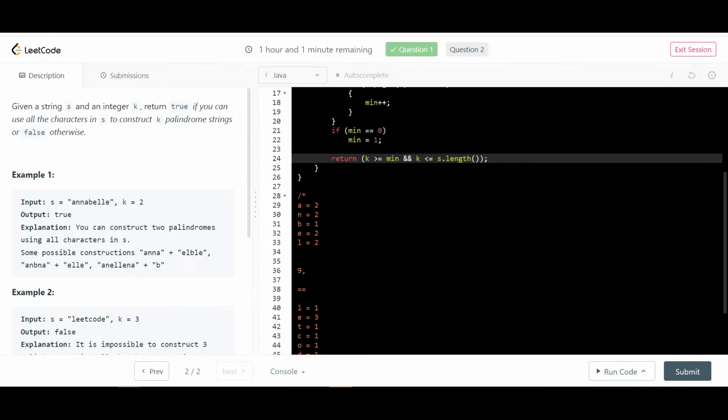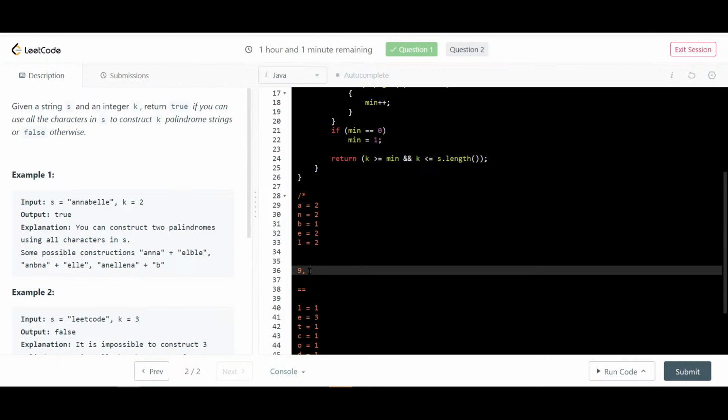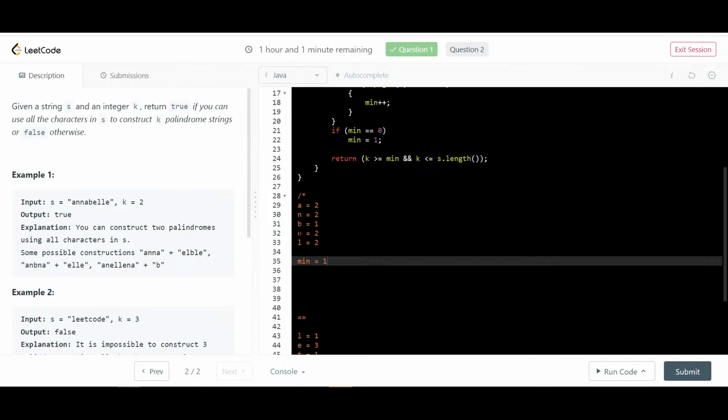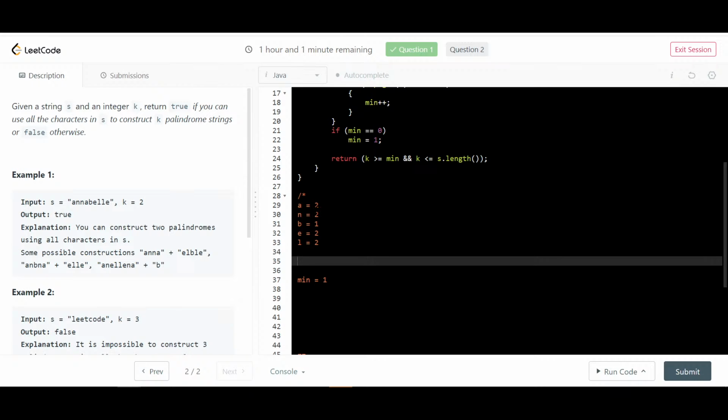So for example here, the length is 1, 2, 3, 2 plus 2, 4 plus 1, 5 plus 6, 7, 8, 9, right? So the minimum number of palindromes in this, min equals to just 1, and which is true, right? You can make a single palindrome by having two A's, two N's, like okay, so A here and A here, and then N here, N here, and then E here, and then L L, and you can put a B here, right?